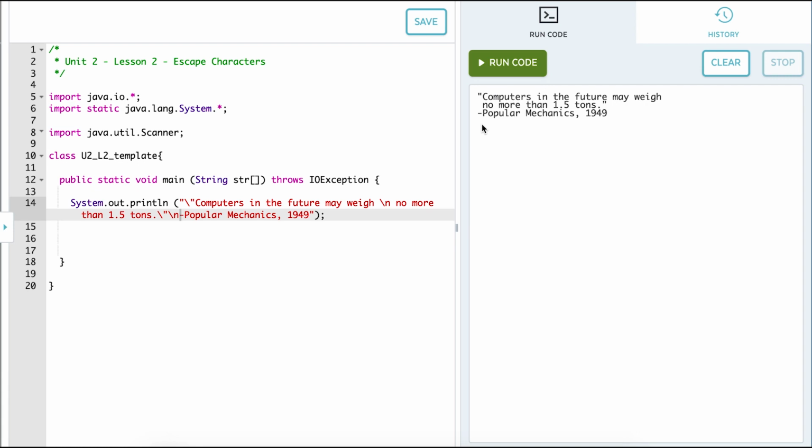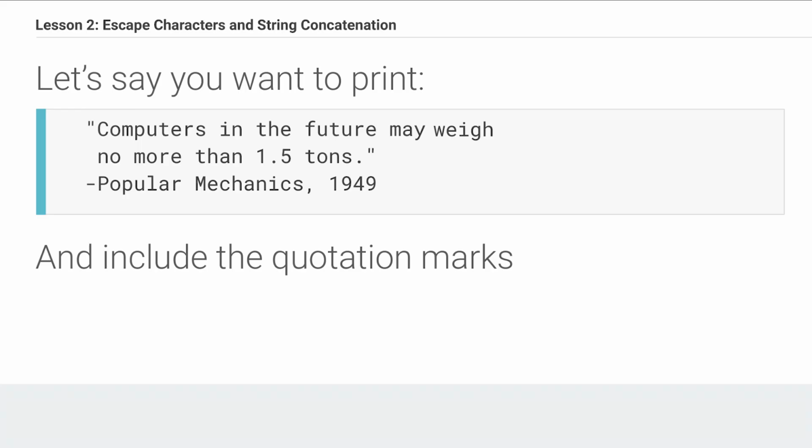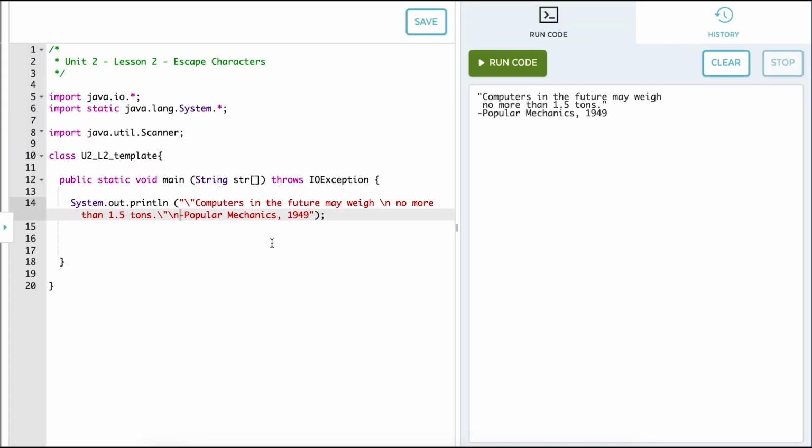Okay, so let's look back at our slide and make sure everything is correct. We've got everything lined up, and here it is lined up in the output screen. So these characters, the \" and the \n, are what are called escape characters. They're basically special symbols that you can include inside your strings that give you a little bit more control over how things will look on the output screen.